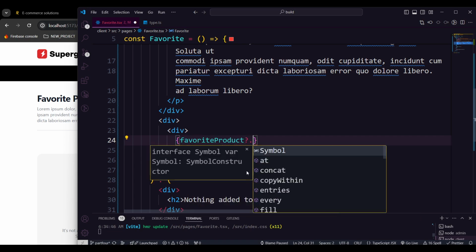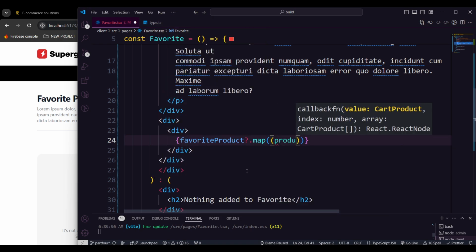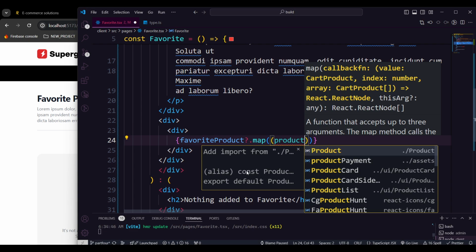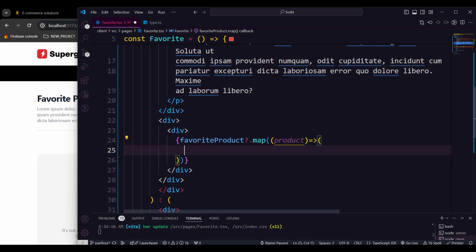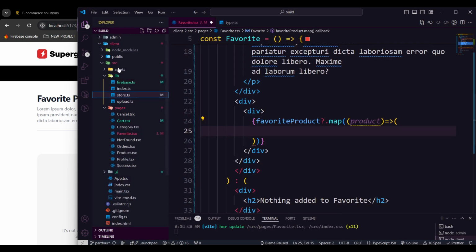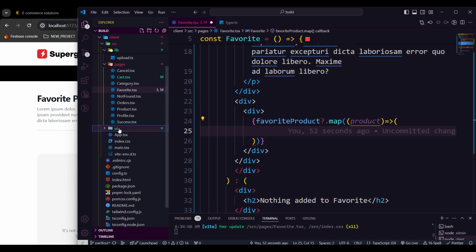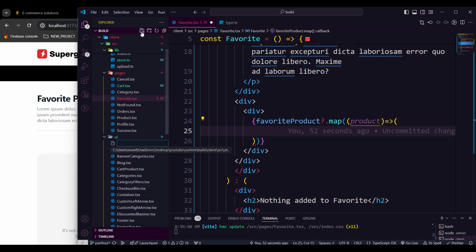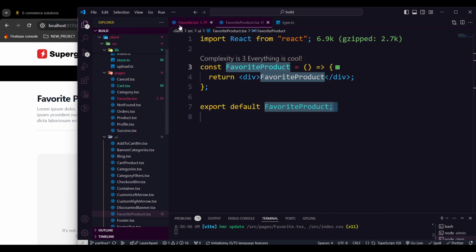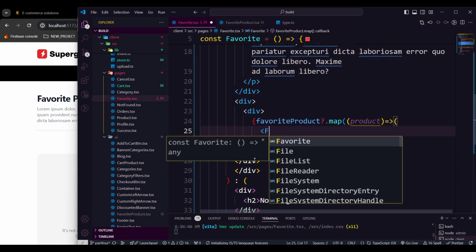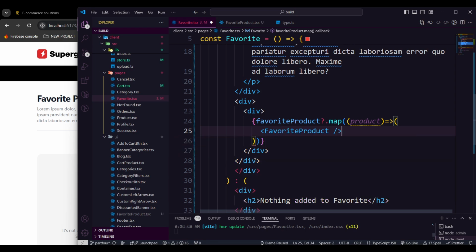favorite product dot map, product, and it should be directly return. So I'm gonna just grab one properties, not the properties. I'm gonna create one UI. In the UI I'm gonna create a file which is going to be named favorite product.tsx. So now this one, it will toggle through entirely. So now let's grab that favorite product.